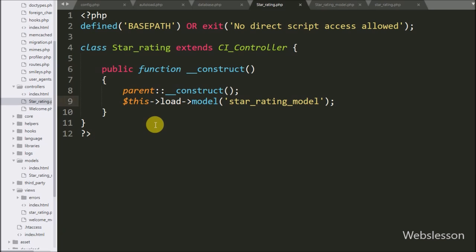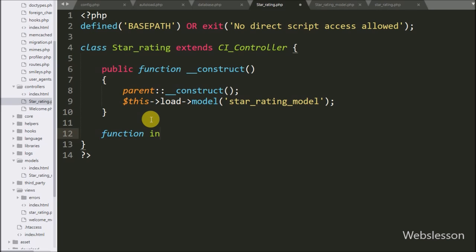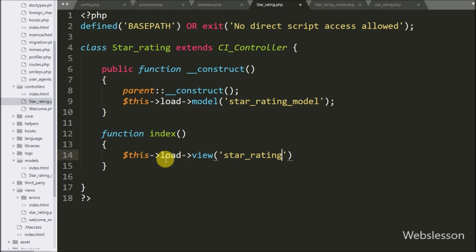Now we create the index method. This is the root method of this class, so when we write base URL /star rating, it will call this method. Under this method, we write $this with the load object, with the view method. Under this method, we write star rating. This method will load the content of the star rating view file.